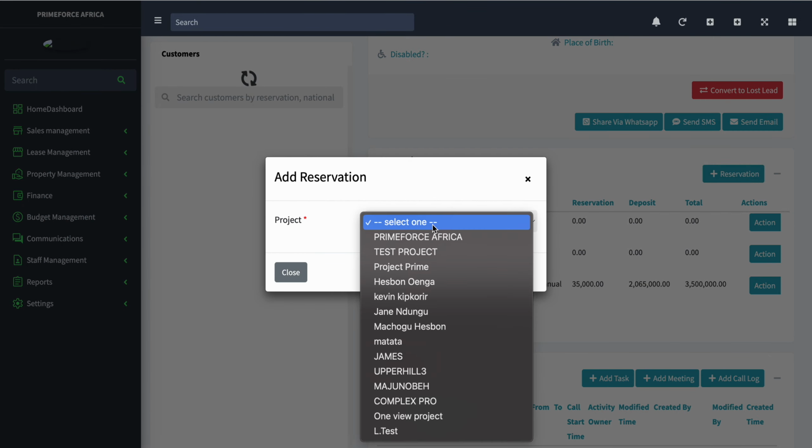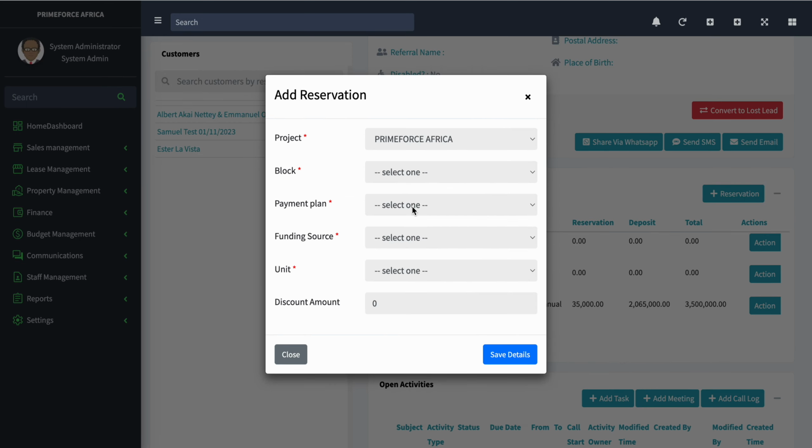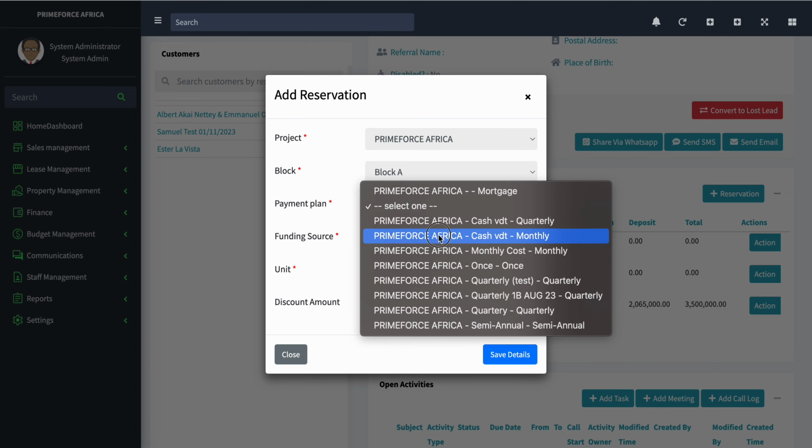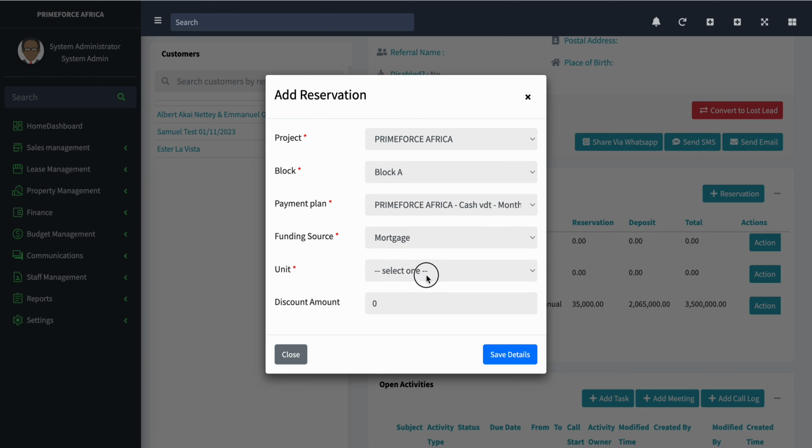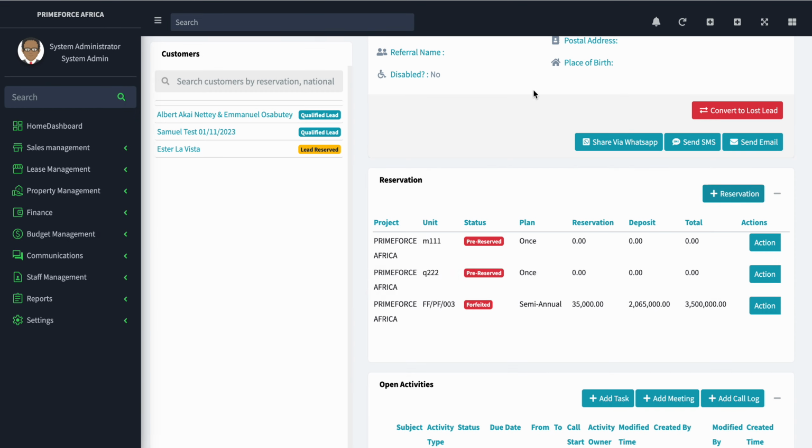From the reservations function, you're now able to add a project to this unique customer. Select the block, the payment plan, the source of funds, the unit, and if a discount is eligible for that customer, you're able to define that discount from here. By so doing, the system will automatically require you to capture the discount narration and any attachment or documentation that will be needed with regard to that discount.